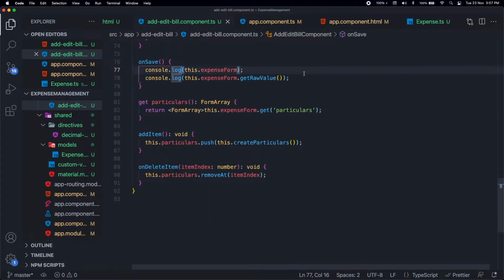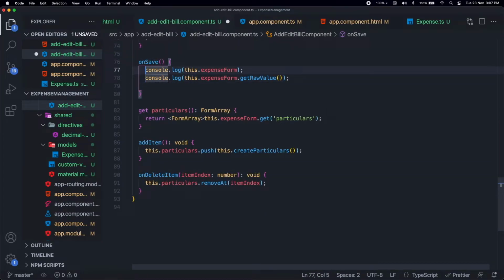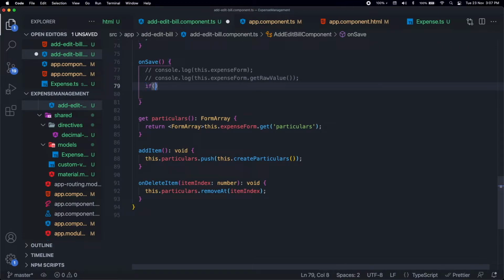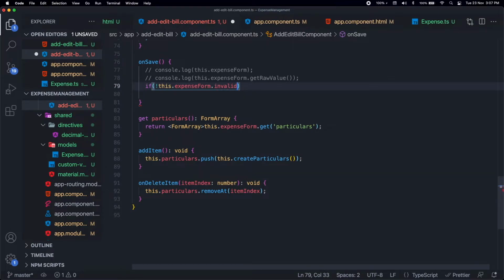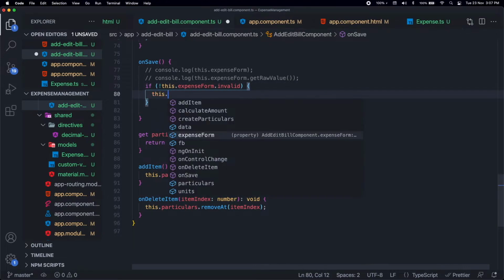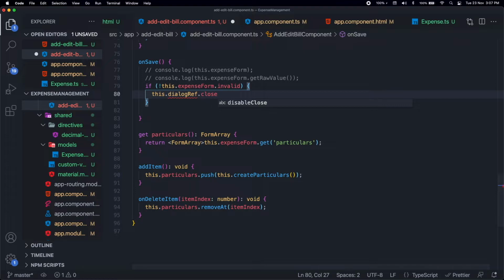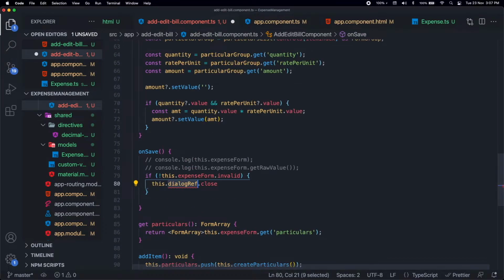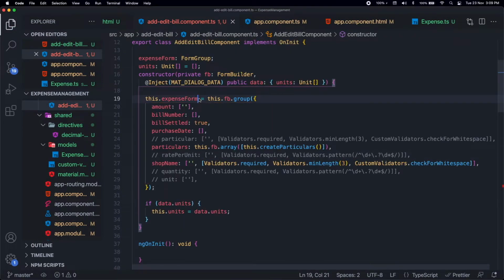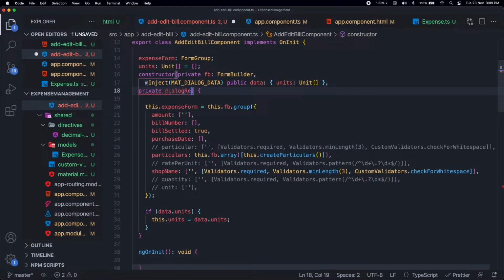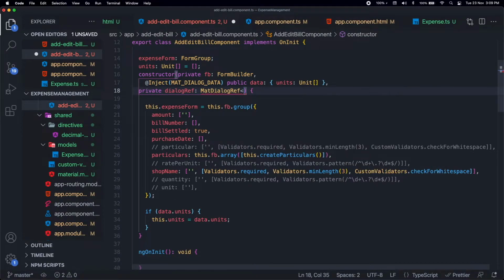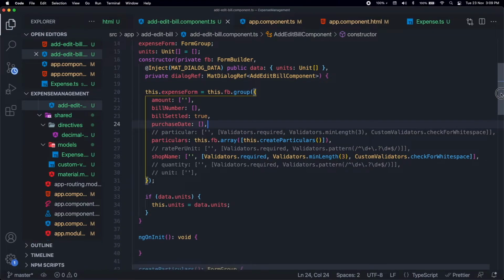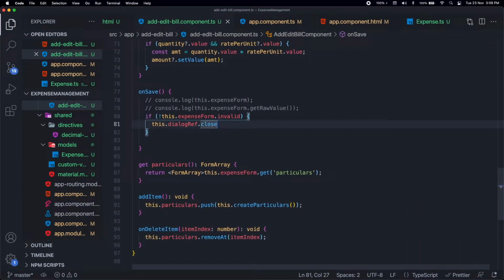In the onSave method, we can pretty much comment them out, and then I'm going to do a small check: is the expense form invalid? If it is not invalid, I'm going to do dialogRef.close. But before that, we need to make sure that we have added the dialog ref. So we need to add a reference to our dialog, which is private dialogRef, MatDialogRef, and the reference will be the OnAddEdit component. Now let's go down to onSave, and it'll be ready.